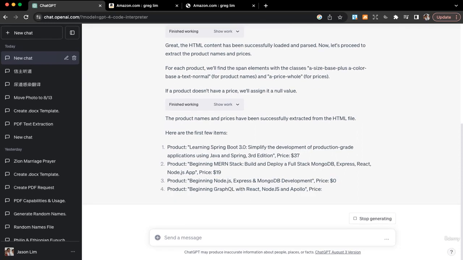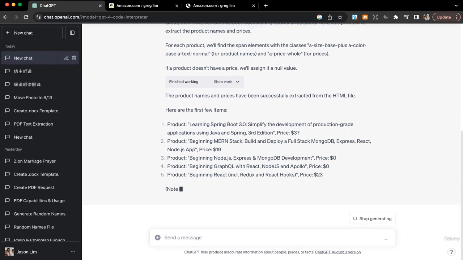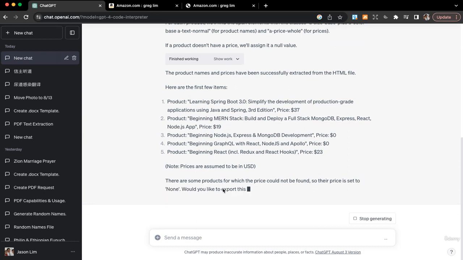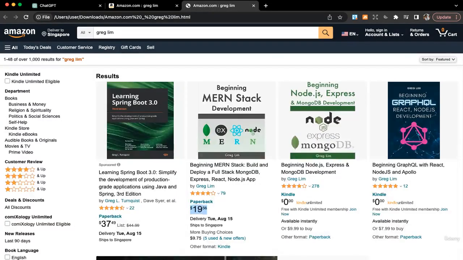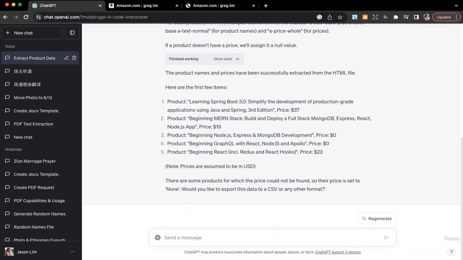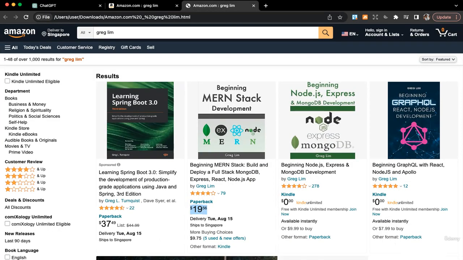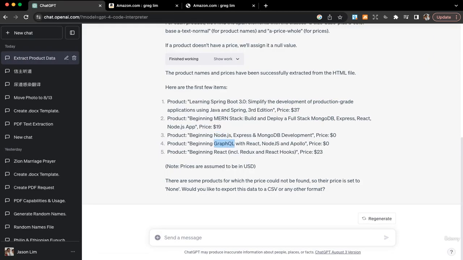Learning Spring Boot, MERN Stack, Node.js, GraphQL, React. And if we verify with our HTML page, indeed, Learning Spring Boot is the first result, then MERN Stack, the third one is Node, and then GraphQL. Great, it has extracted the product title and the price.